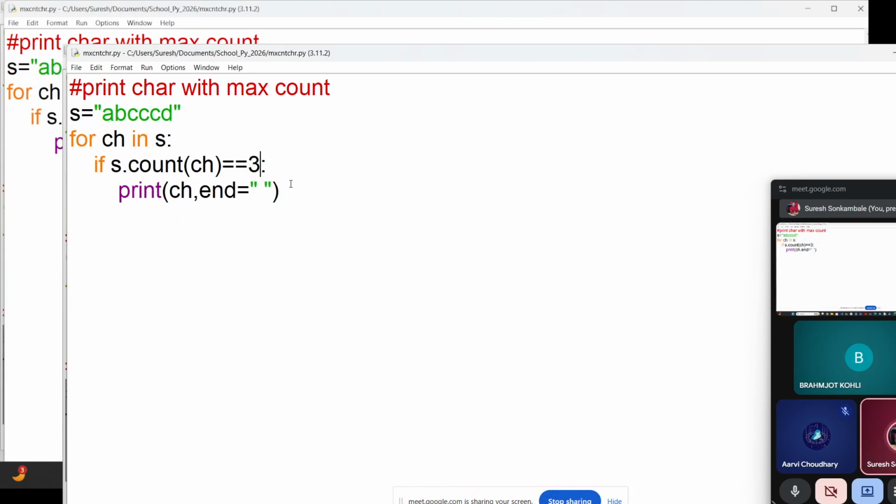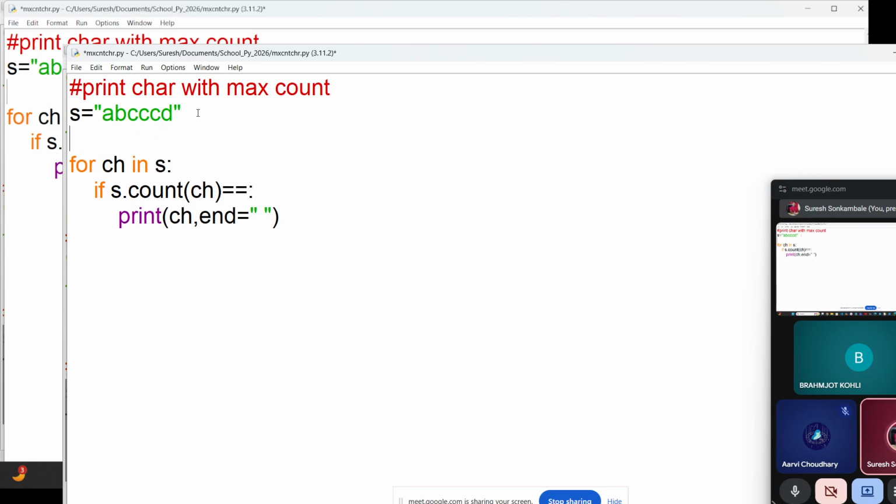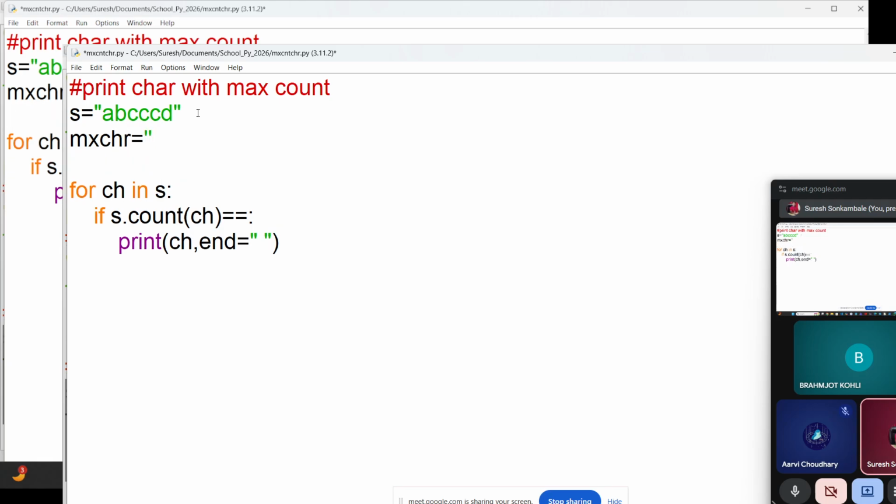But here we can see the string, that's why I'm saying 3. But how should I go with exactly 3? How can you automatically count each character and compare all the characters? So there is a simple funda. We can use one maximum character and the max count. mxchr I will take as empty initially, and then mxcnt I'll take with an initial 0. So what do I want to do? I want to check all the characters whose count must be greater than mxcnt.